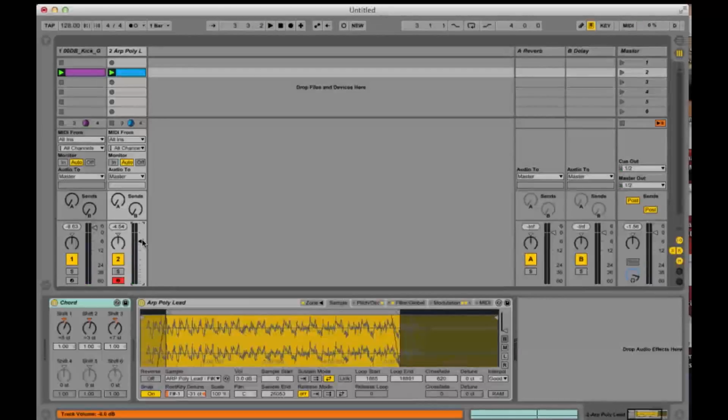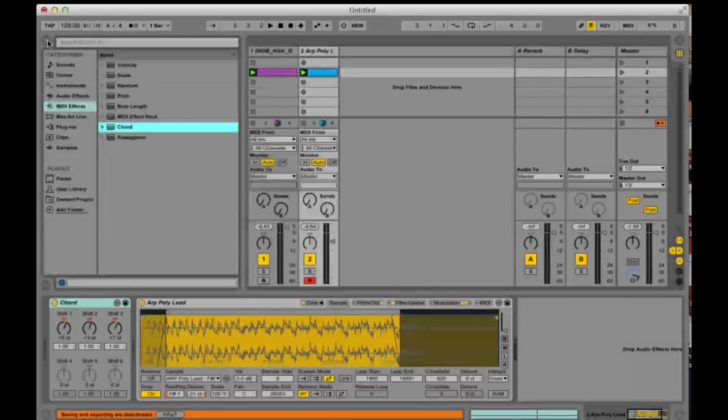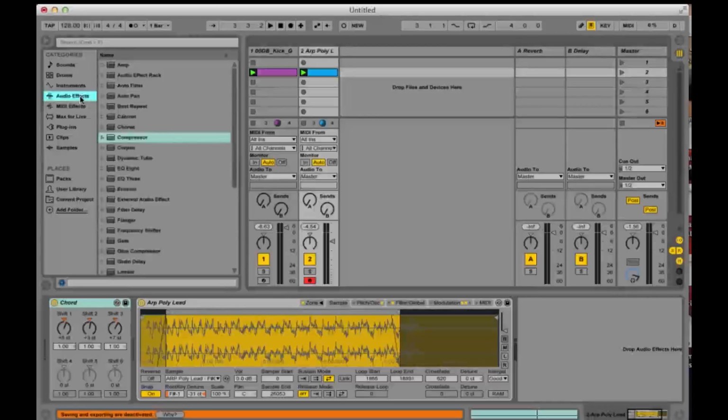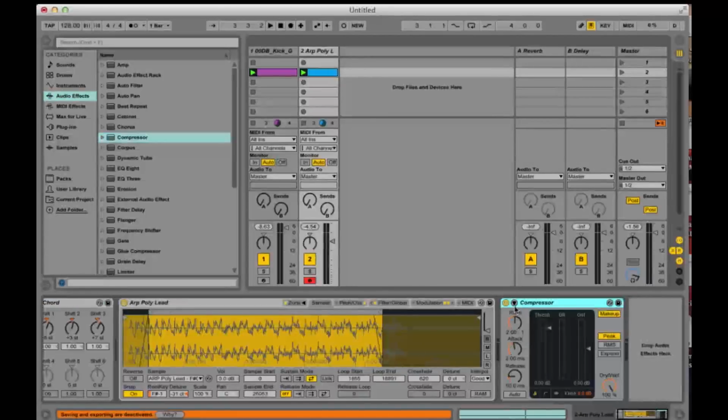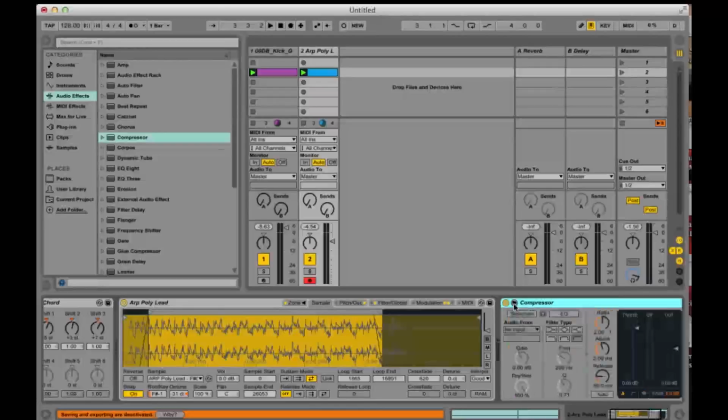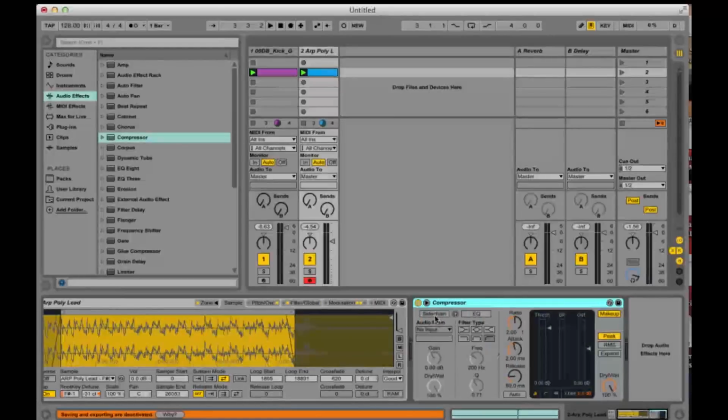Okay? Now for the pumping action. We're going to go to our synth with the chord that's sustaining for a whole bar. We're going to go to audio effects. We're going to go here to compressor, grab the whole folder, drag it down here. Okay? See this little arrow? Click it. And you're going to see something here called sidechain. Go ahead and click that so it lights up.